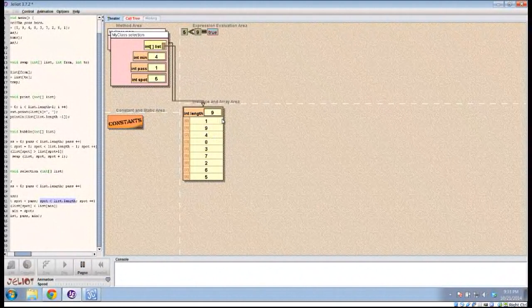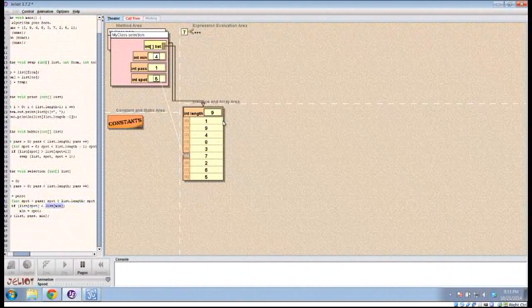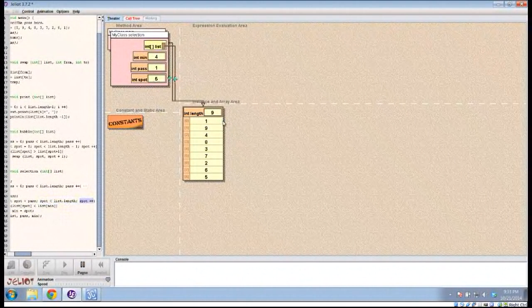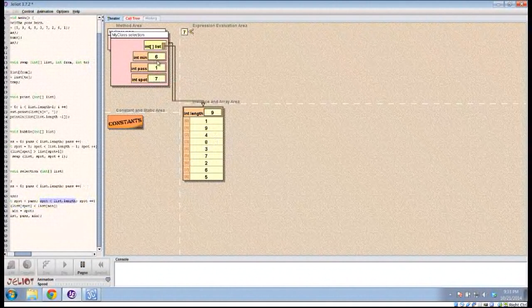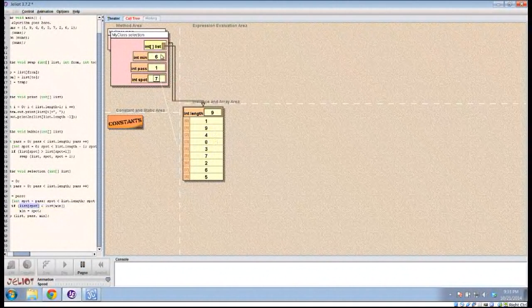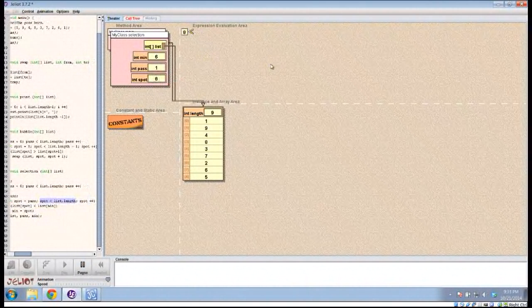So what I'm going to do is I'm going to let this run just for a few minutes. I'm not going to say anything, but I want you to look at the numbers. Watch how the position of the minimum changes as we go through the list.